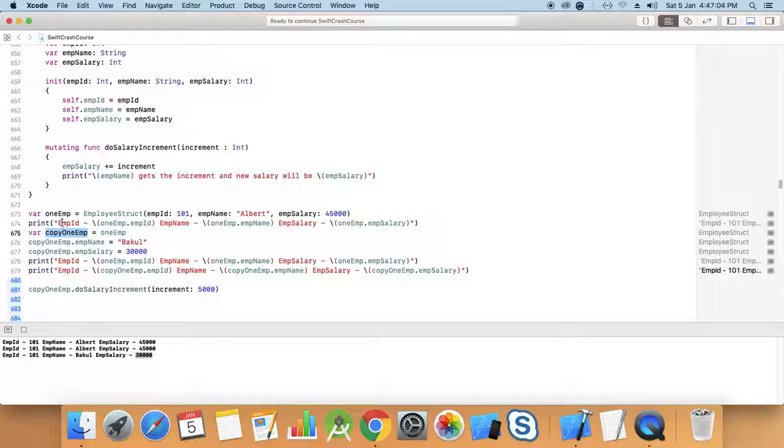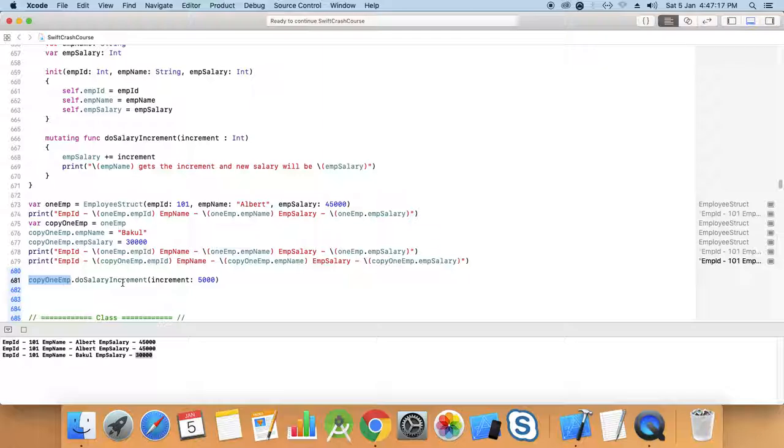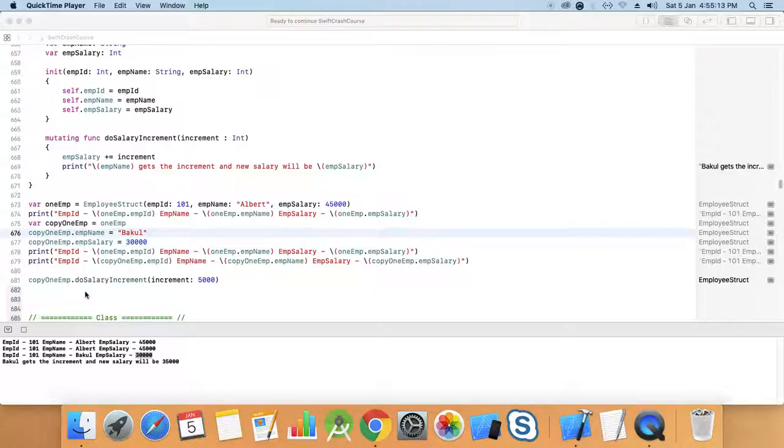One is the copy of the employee, and when I have changed the elements of the copy employee, it's actually copied, so it will not refer to the original one. And over here I do the salary increment of 5,000, and now you can check that Bakul receives the increment and the salary will be 35,000, since I had assigned a 30,000 salary to Bakul.